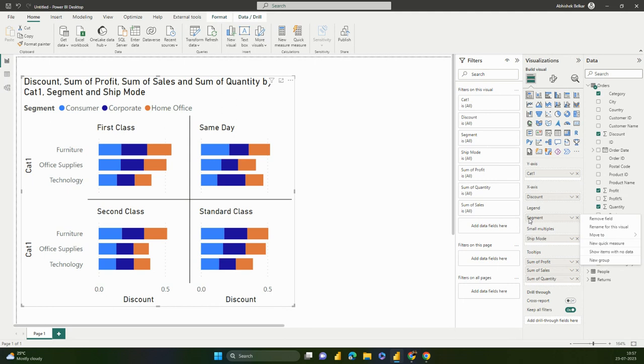Now instead of segment, I don't want to say anything, so I'll just create a dot and I'll press enter. So the segment name disappears and it just shows consumer, corporate, and home office. Right? So this is how you can change small things.